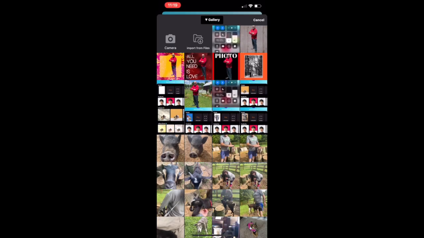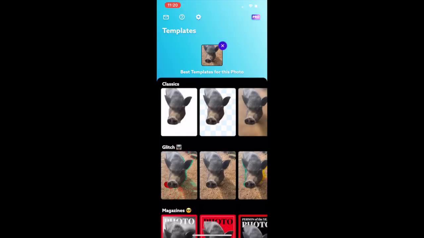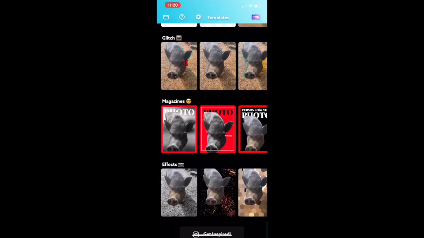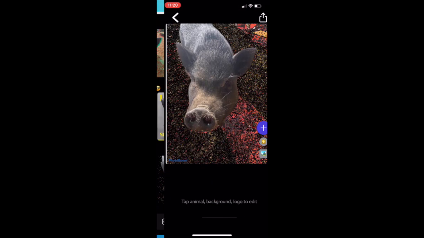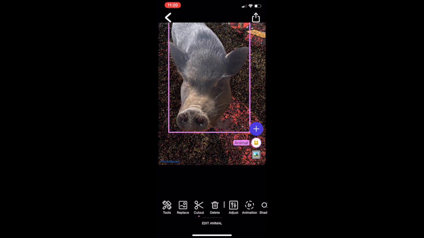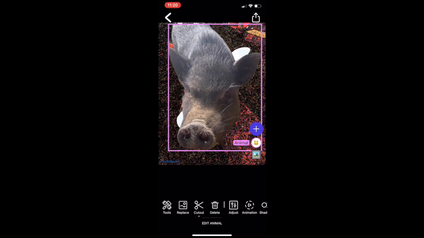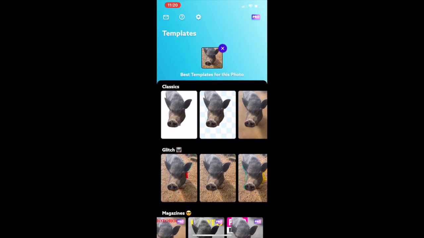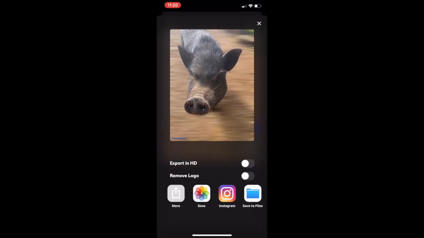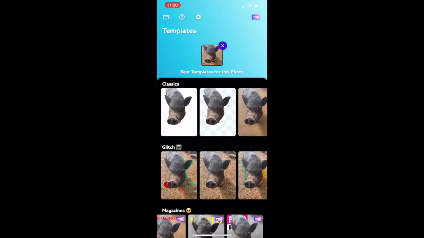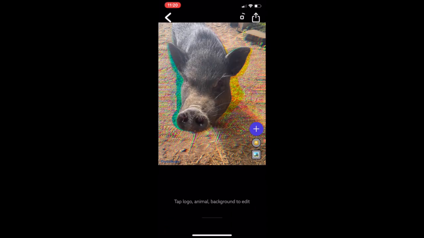So I had been playing around with it all morning, but I wanted to try this pig because it really does a good job of pulling out the pictures. You can see that there's glitch, there's some magazine covers, and then there's some weird effects. One of the things that's interesting is it identifies it as an animal. And did you see when I moved it and resized it, it messed up the background? That was a little weird, so I didn't like that. But you can blur the background, you can do all kinds of different things.